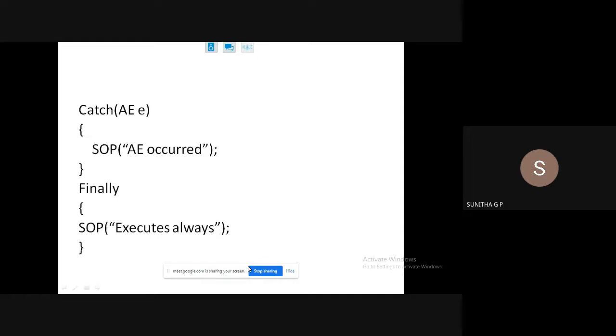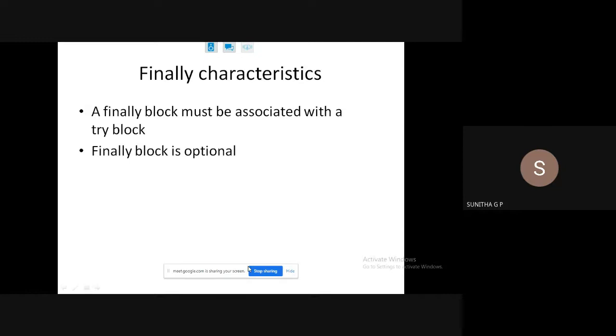Okay. Next, what should we follow? A finally block must be associated with a try block. It has no independent existence, the same as the catch block. And the finally block is optional. You may write it or you may not use it. If you are doing something with files or you have database connectivity, then using a finally block will be useful.